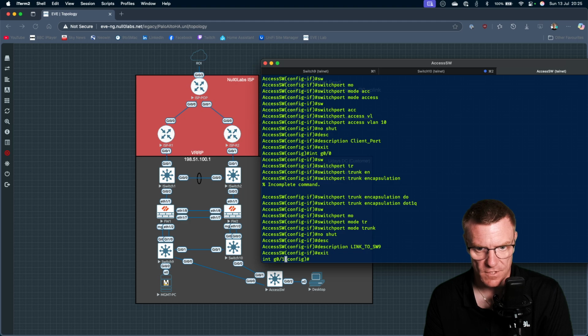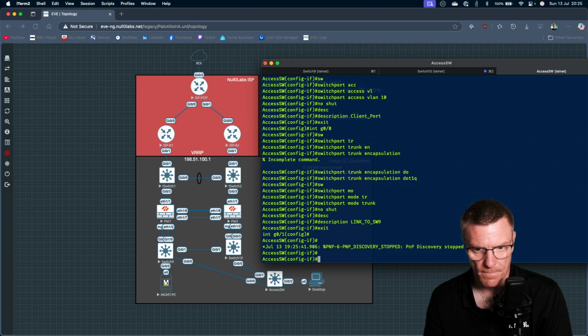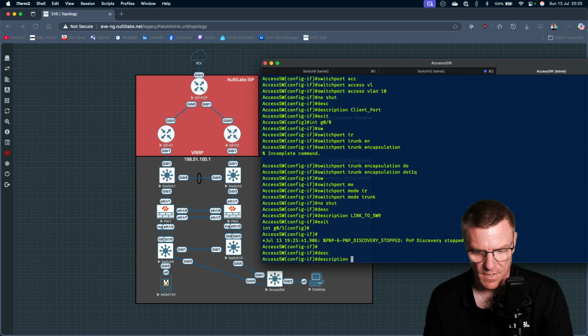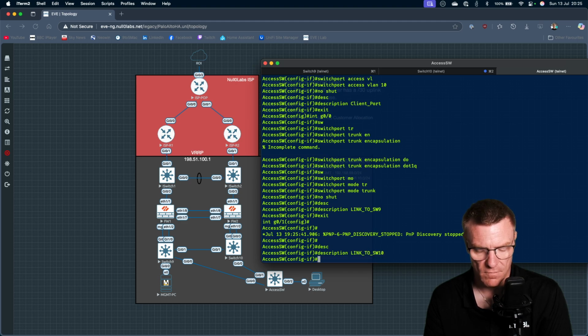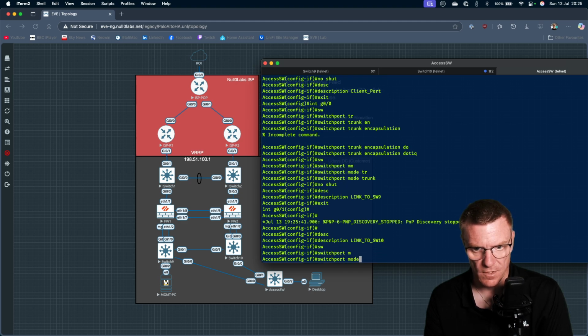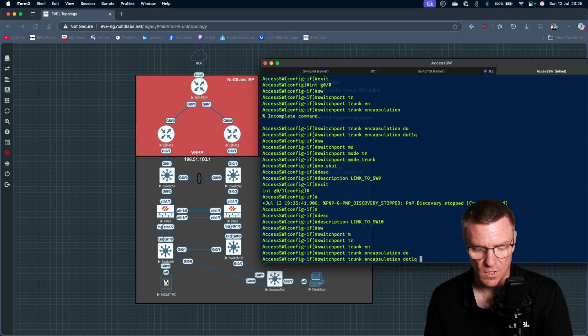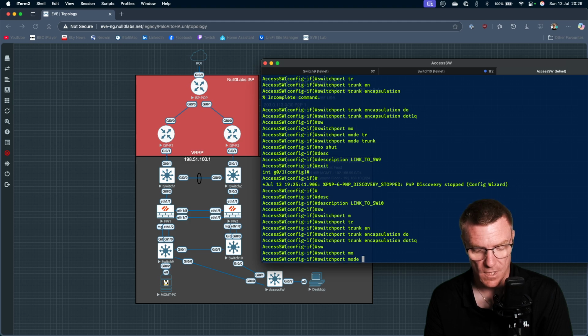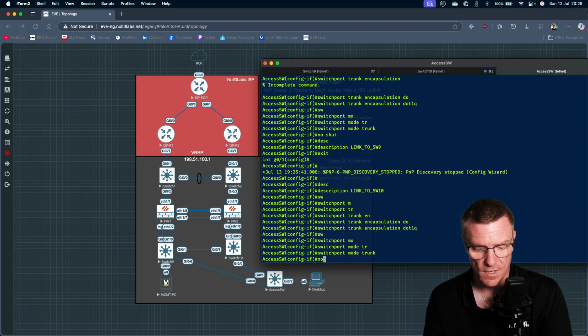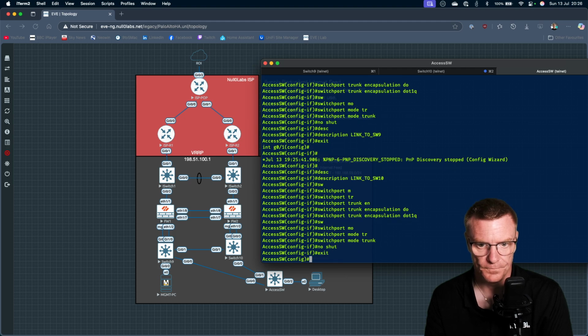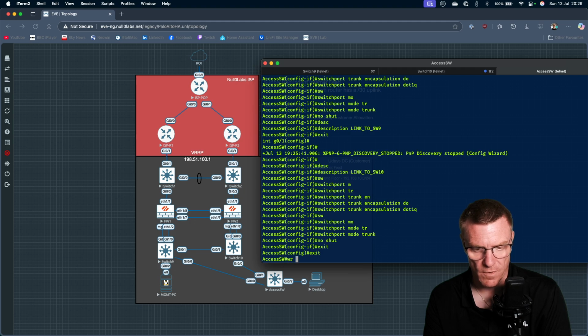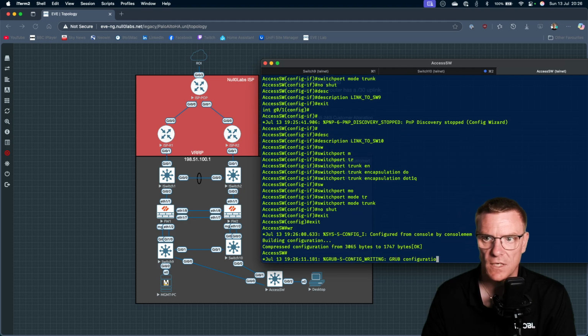In G0/1. This will be a link to SW10. Switch port trunk encapsulation is going to be .1Q. Switch port mode is going to be trunk. No shut. We're going to have to worry about spanning tree in a minute, and we'll take a look at that.